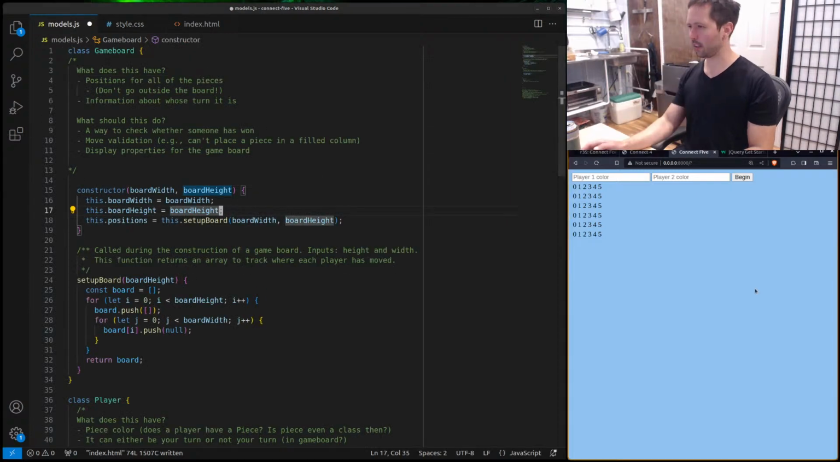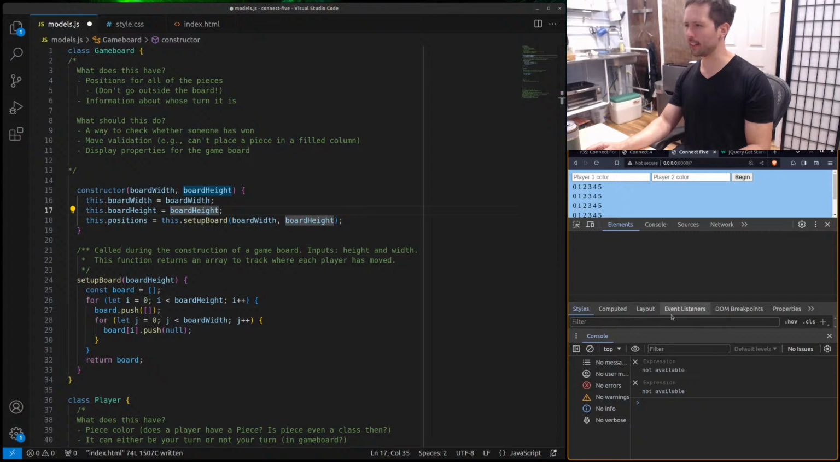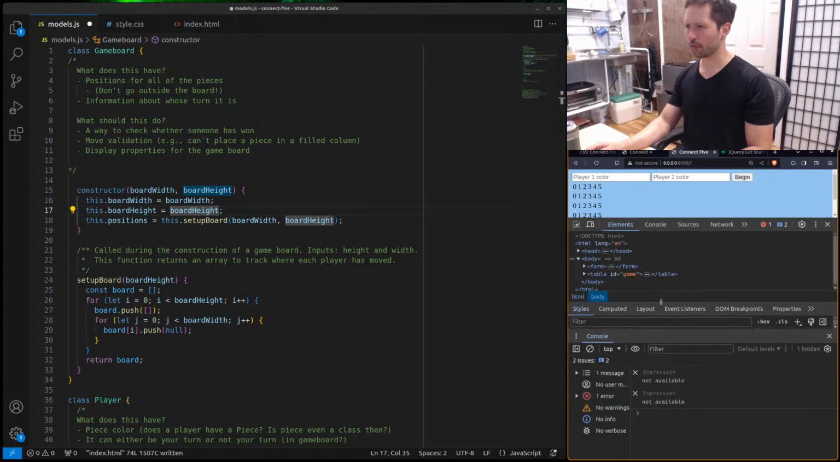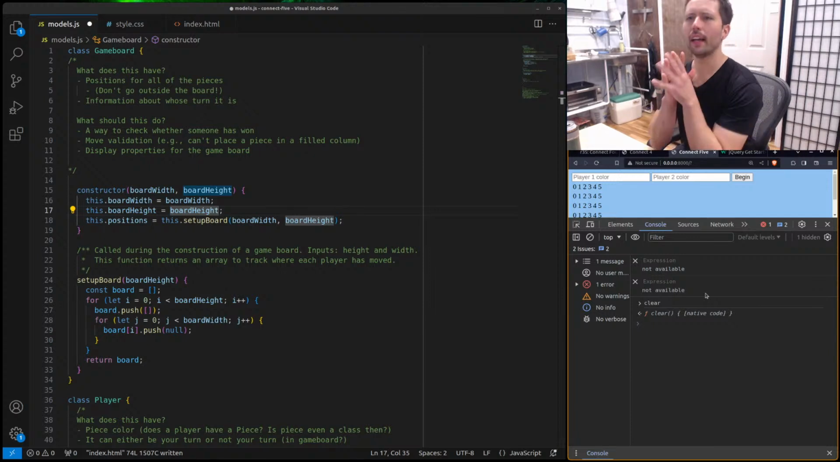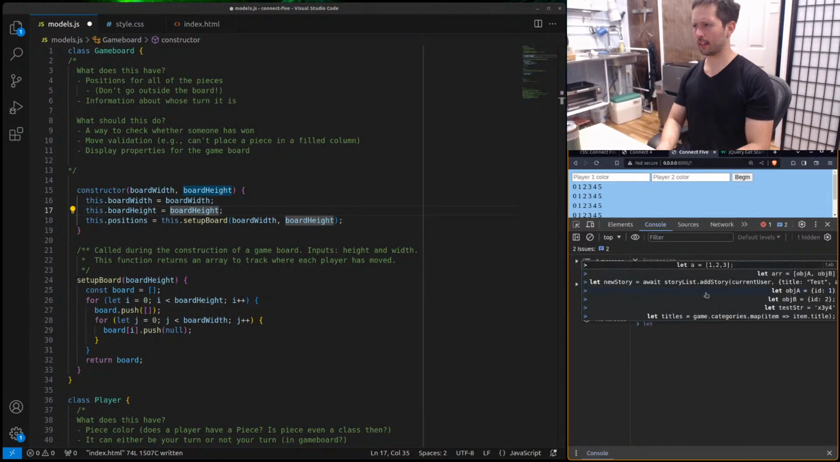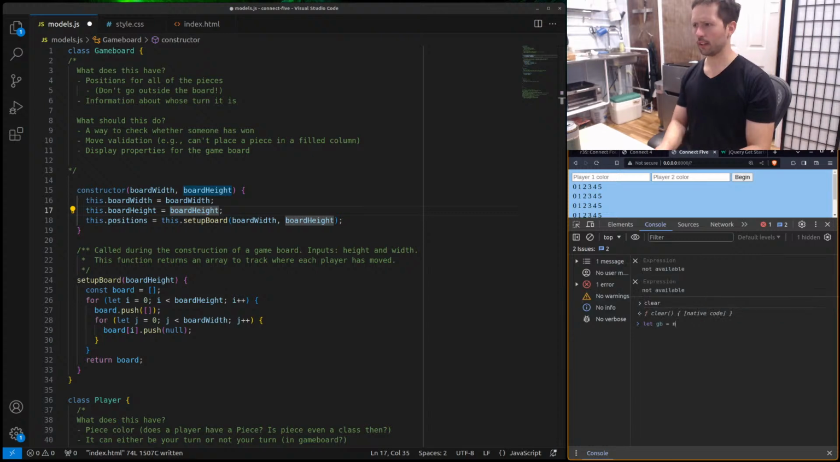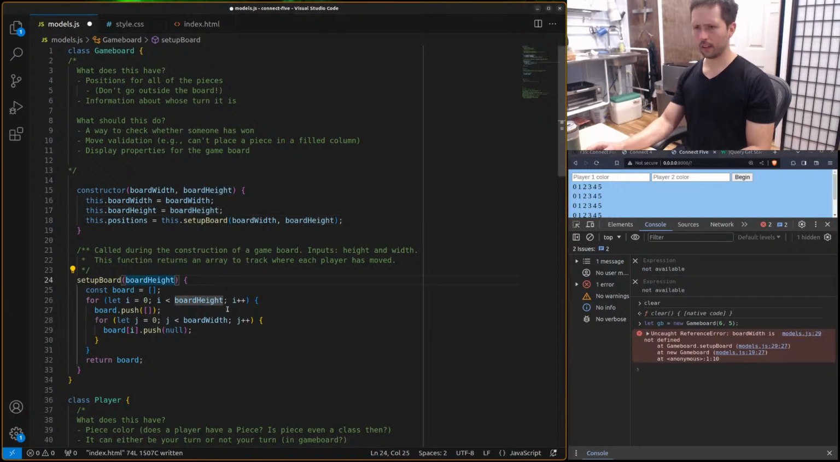All right, so what are we doing here? We're debugging the game board. So let's try and make a game board. How do we do that? We go to the console, clear, and then we say let GB equal new GameBoard. Board width is going to be 6 and board height is going to be 5. Board width is not defined. Okay. Yeah, on line 24 I didn't put the board width in there.